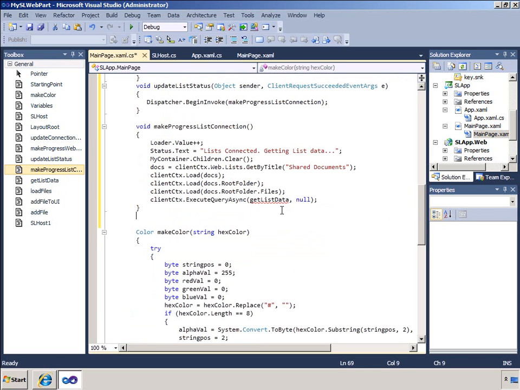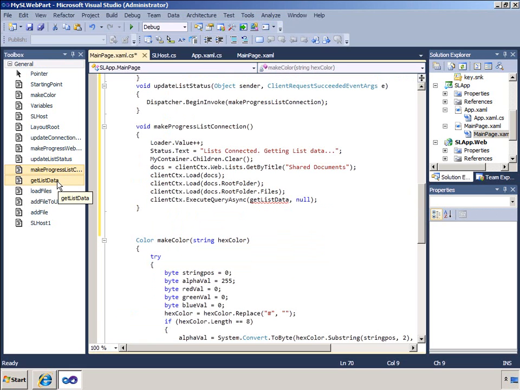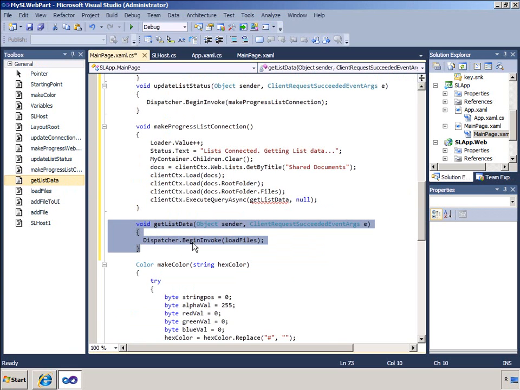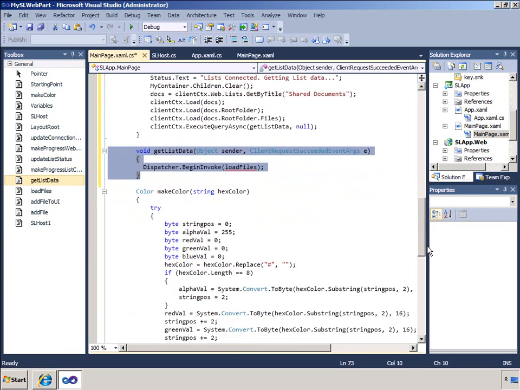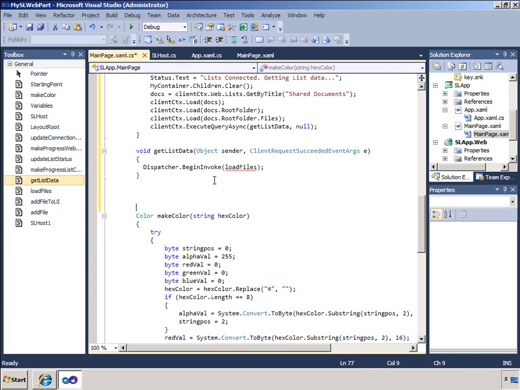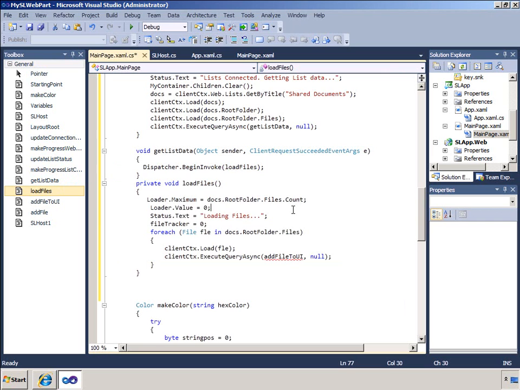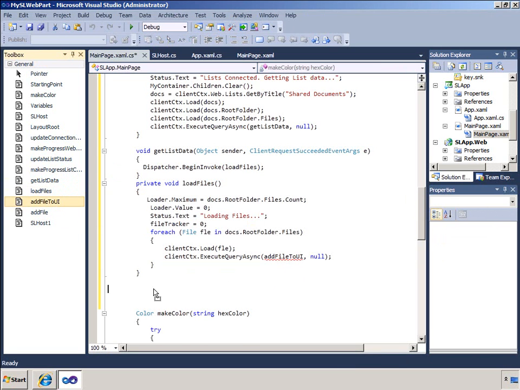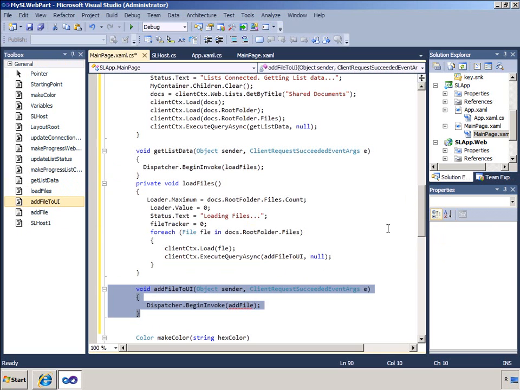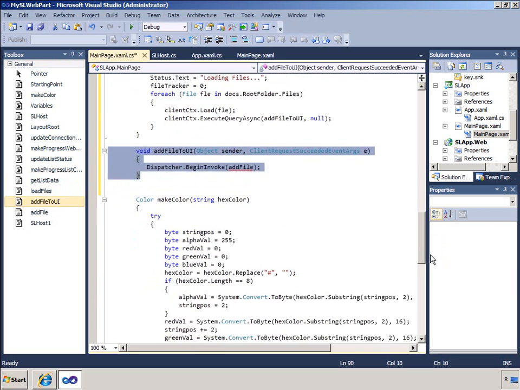When that execute query async completes, we will call getListData, which again uses dispatcher.beginInvoke to call load files. And in load files, we execute query async for each file in the files collection. And what we will do is add the file to the UI. Again, because the query is asynchronous in nature, we call dispatcher.beginInvoke, and then we have our function for adding the files to the UI. So let's recap that, as there are quite a few of these.